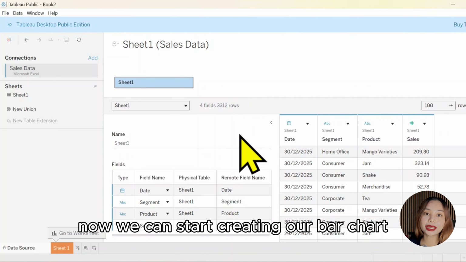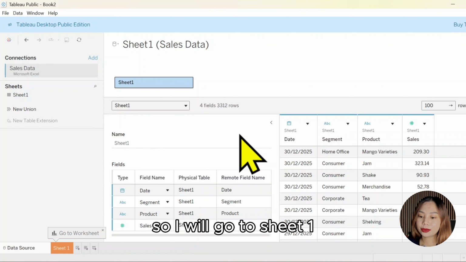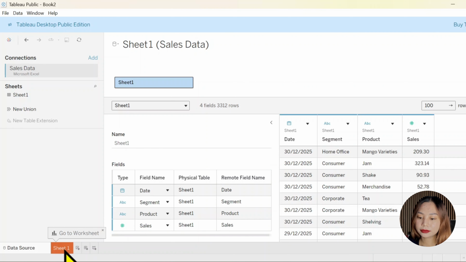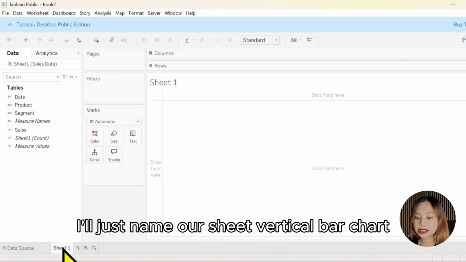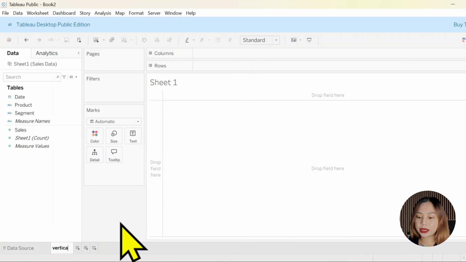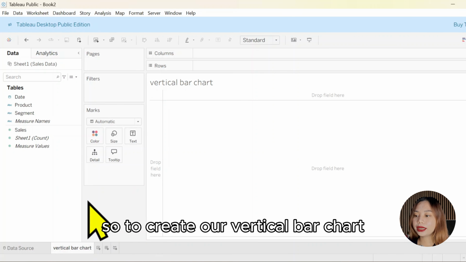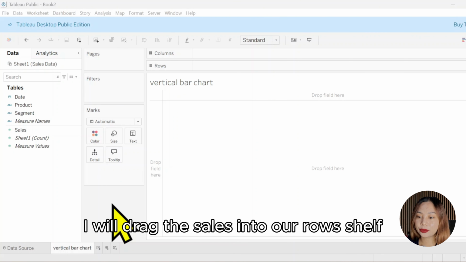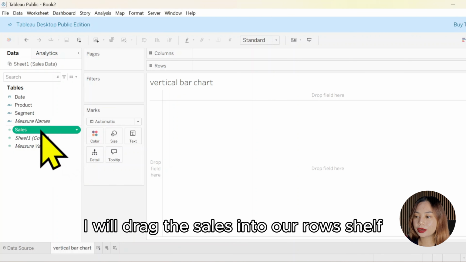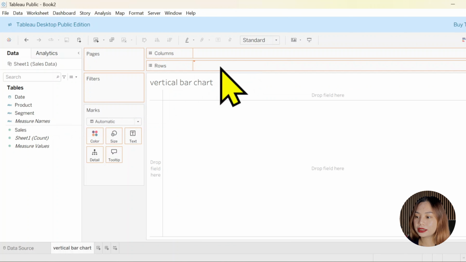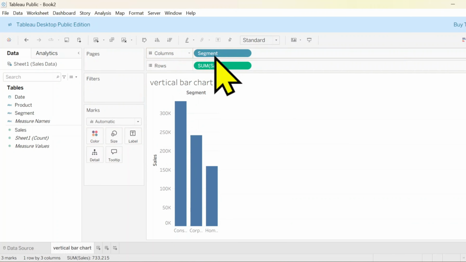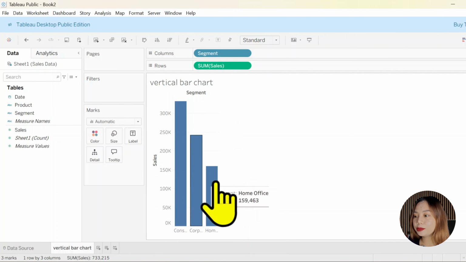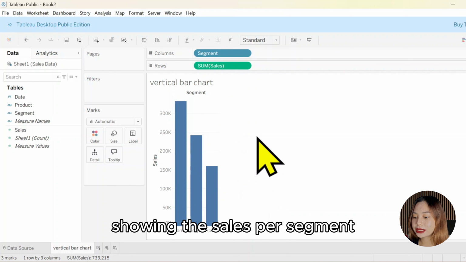Now we can start creating our bar chart. So I will go to sheet 1. So first, let's create the vertical bar chart. I'll just name our sheet vertical bar chart. So to create our vertical bar chart, I will drag the sales into our rows shelf. Next, I will drag the segment into the columns shelf. And there you go. Now we have the vertical bar chart showing the sales per segment.